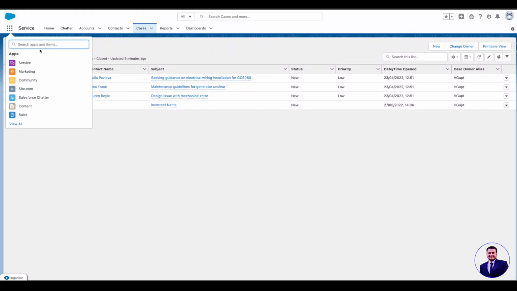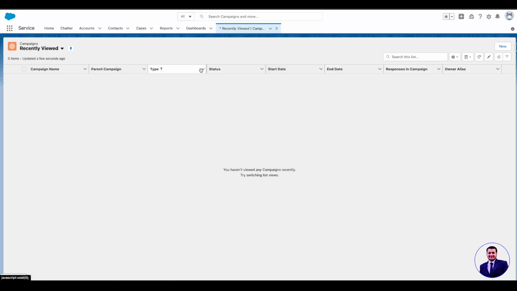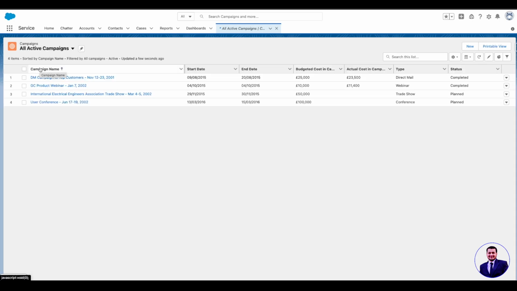Talking about campaigns, campaigns are a very standard object. How are campaigns used? Your company is running a campaign, promoting a product. Then you can create a campaign and send out multiple emails using that campaign. You can do a trade show, or invite people to a conference, and stuff like that can be tracked using campaigns. So it's mostly part of the marketing features of Salesforce.